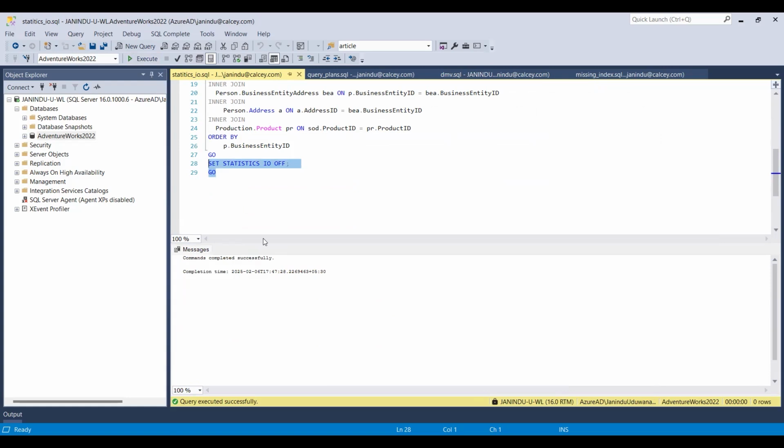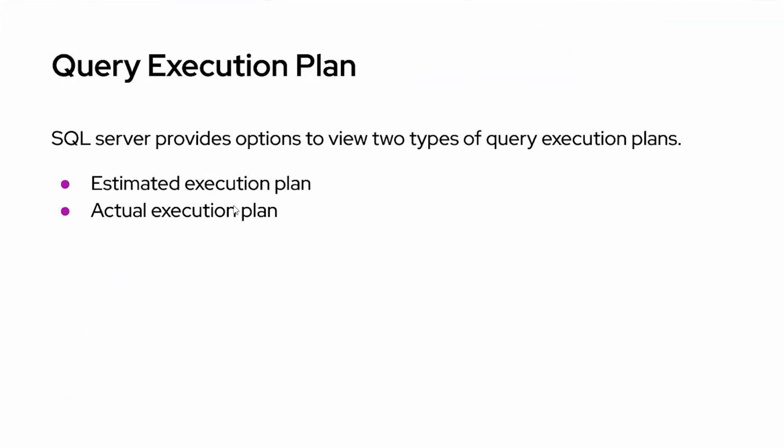Next, we are going to look into the query execution plans. SQL Server provides us with two types of query execution plans. The one is the estimated execution plan, and the second one is the actual execution plan. The estimated execution plan is an estimation by the query processor before running the query. So it estimates a query plan, and it gives us here.